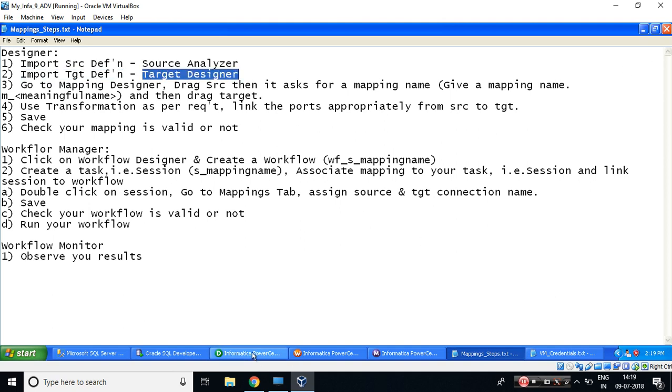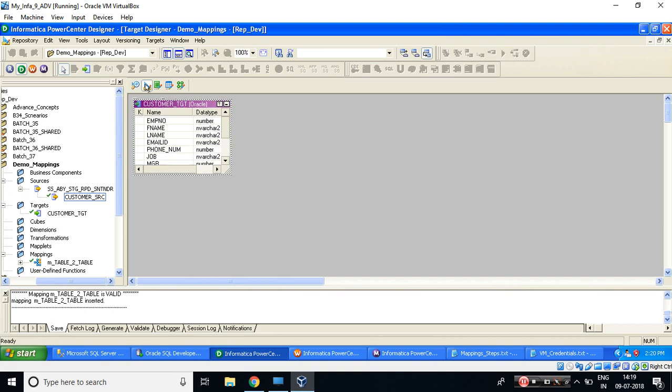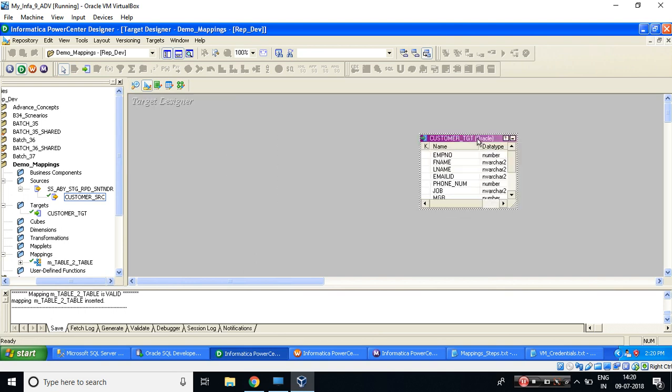Now my target is a flat file. So if I go to my target designer, my target is a flat file. Now, as I discussed in the class, there are a couple of ways with which you can create this target as a flat file. First is a manual task, second is automated. We'll directly jump to the automated task.